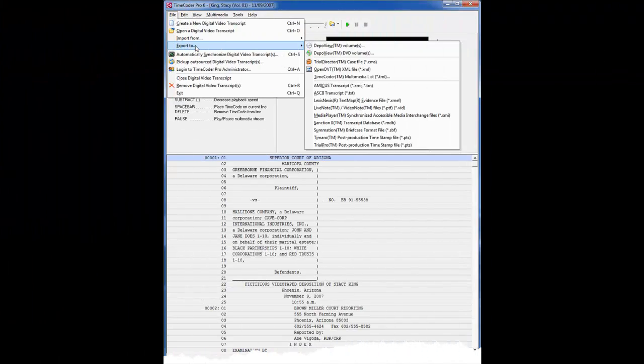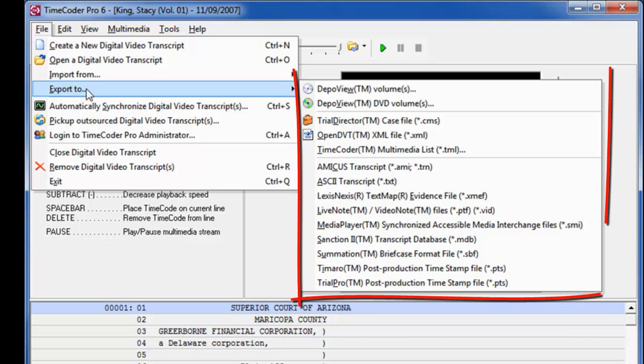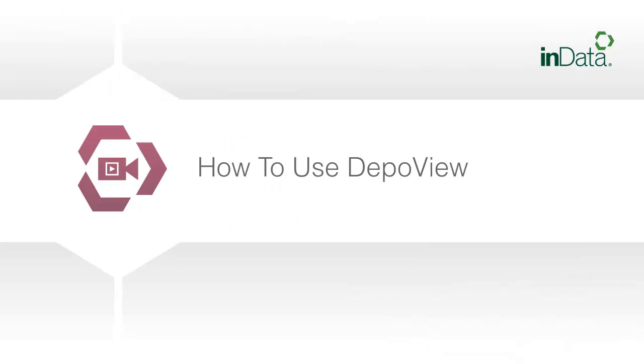The final step in the synchronization process is to export the final product for delivery to the customer. Click on the File menu and choose Export To, and you will see a list of the possible export formats available. Your TimeCoder Pro software includes a royalty-free distribution license that authorizes you to produce DepoView and DepoView DVD viewers to your customers. For more information on DepoView and DepoView DVDs, watch the tutorial How to Use DepoView.